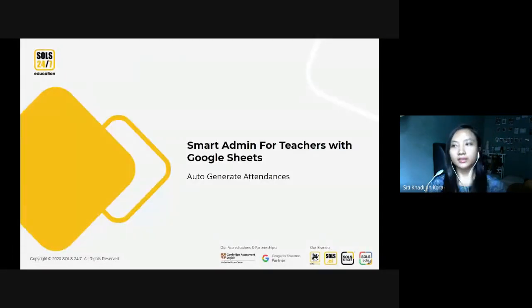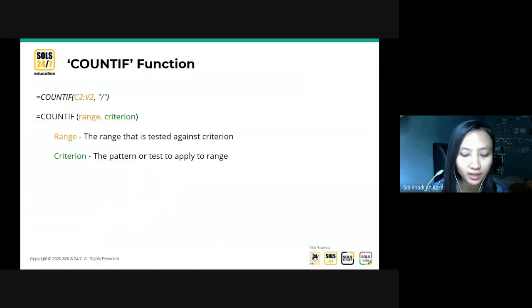So next up, how to generate attendance. Actually this one is going to use COUNTIF. It doesn't have to be attendance, it can be anything. So what COUNTIF actually does, for example here, I have COUNTIF, which means it is going to calculate if this range, range C2 until V2, and then this one means the criterion.